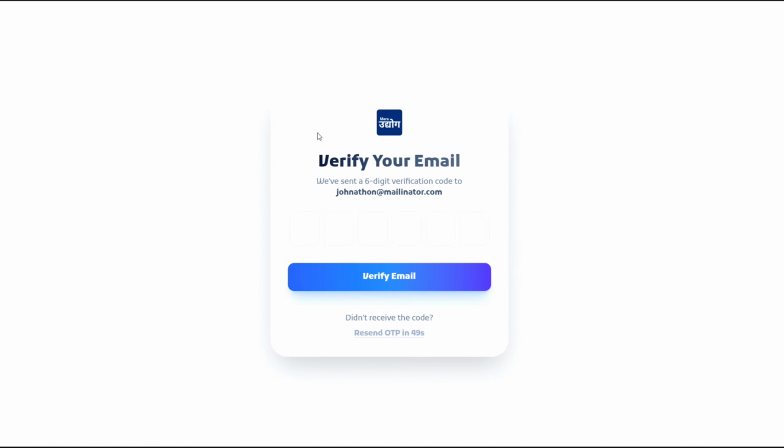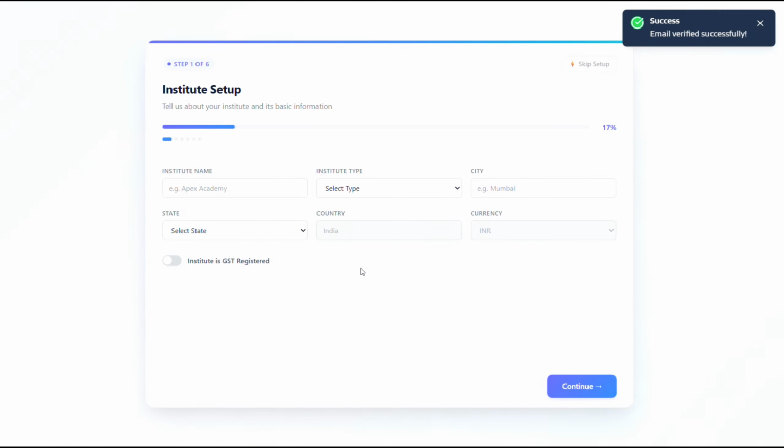Once registered, an OTP will be sent to your email. Enter the OTP to verify your account and proceed further.